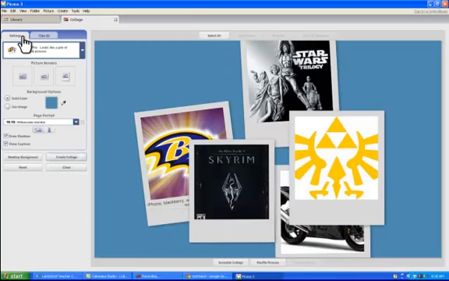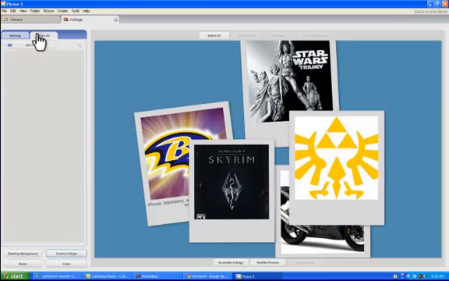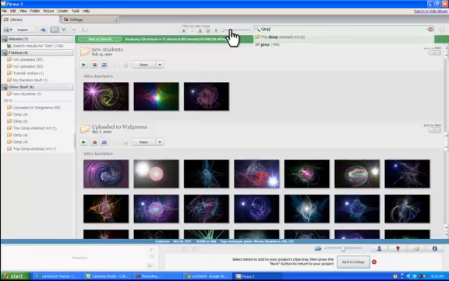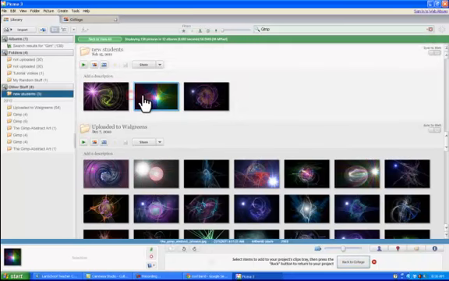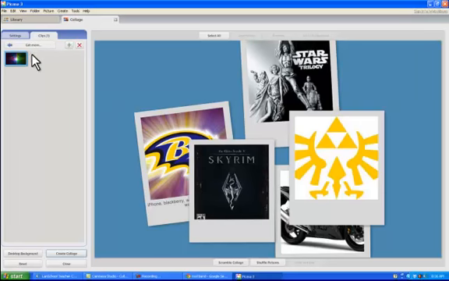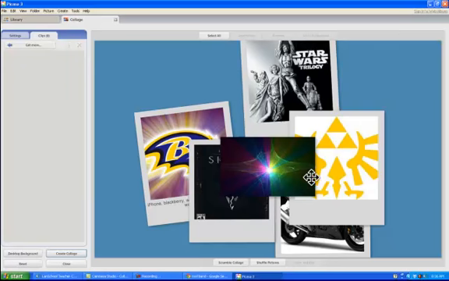If I decide I want some more pictures, I can come over here to the Clips button, and I can do Get More. And I'll be able to go back and find any old picture that I want. So I'm going to search for GIMP. I know we've got a lot of good GIMP pictures in here. And let's say I want this one. I can click on this picture, and at the bottom, say Back to Collage. And then I can press this plus button and have that added to my collage as well.